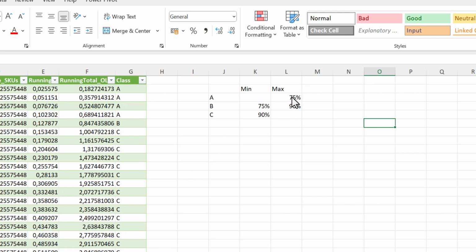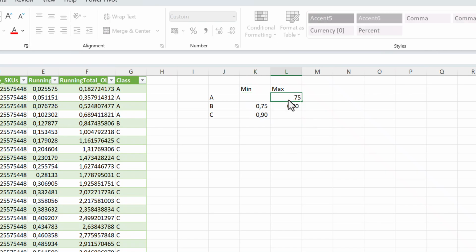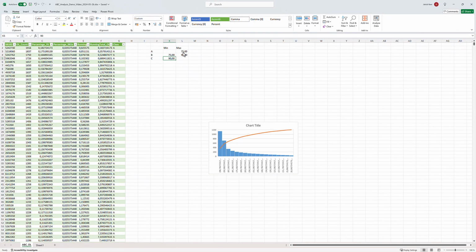So we have formatted these values here as percentages, but we had already, before we did this, multiplied the running totals with 100. So instead of having 75% and 90%, which translates to 0.75 and 0.90, I need to format these as decimal values and simply write 75, 90, 90, and 75. If you noticed the mistake as I was making it, send me an email.